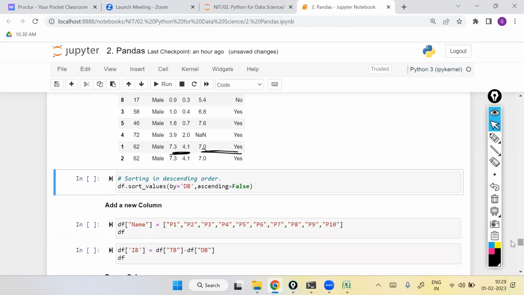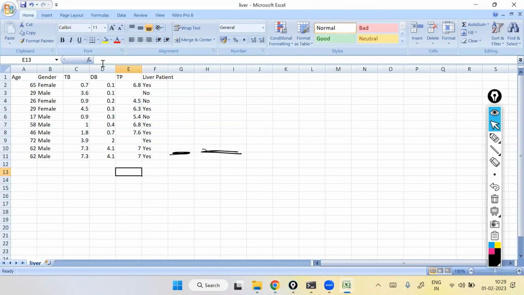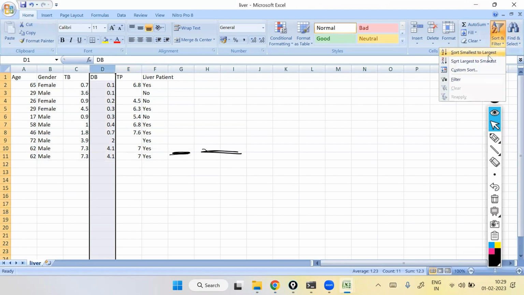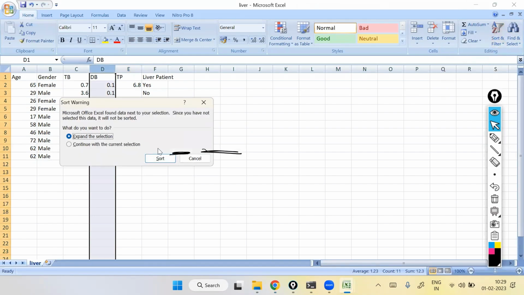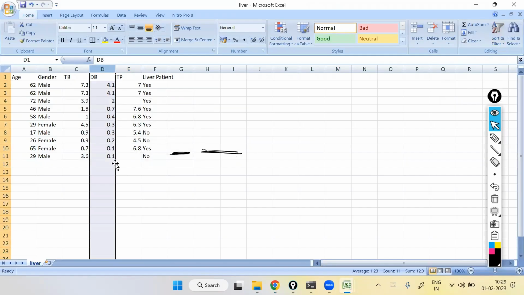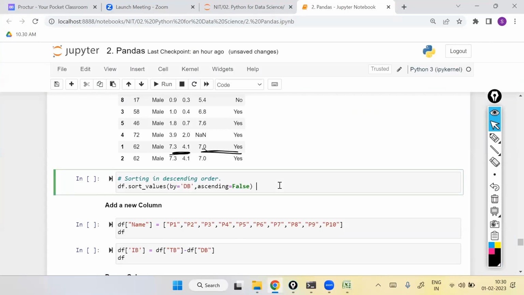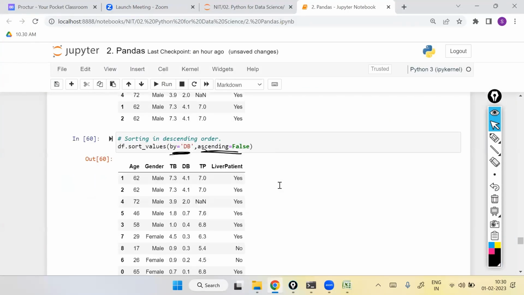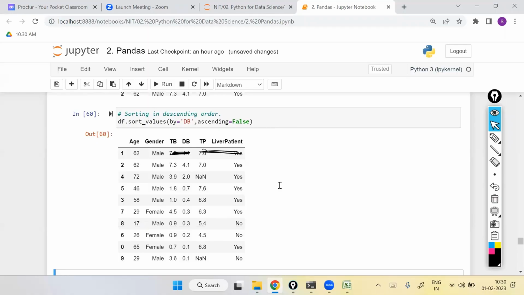Right? Similarly, DB in descending order. The same column, DB, I want in descending order, that is largest to smallest. I click on this, and automatically the values and rows have changed accordingly. The same thing happens here also: ascending equal to false. You are going to get the DB column in descending order. It just applies the sort.